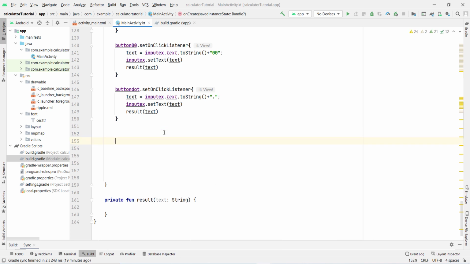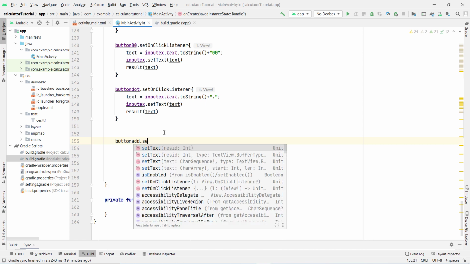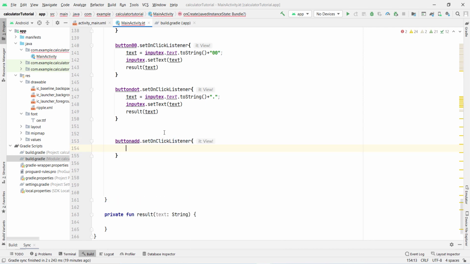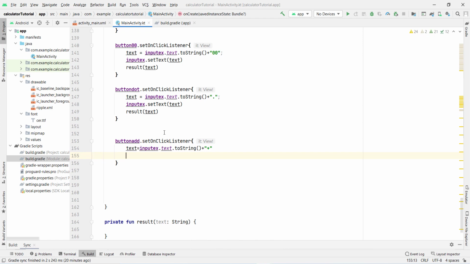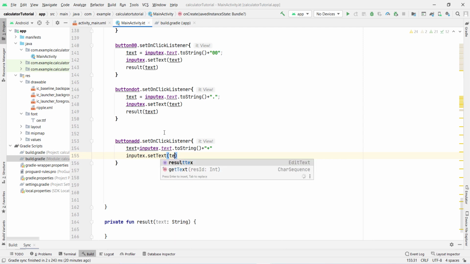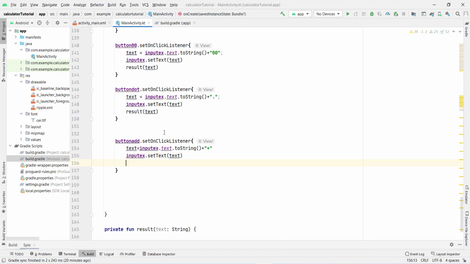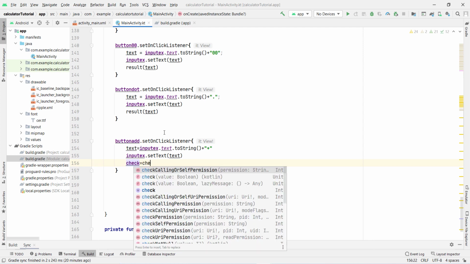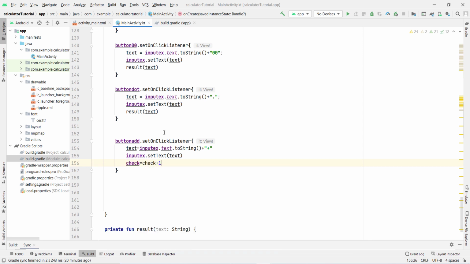First of all, let's see the coding part and then we will see how this works. So on click of button add, dot set on click listener, and inside this first we have to take the text from our edit text, input text dot text to string, and also concatenate plus. Then we have to set this new text on our edit text, input dot set text, and pass this text here, and then we have to increase this check, check plus 1. We have to increment this.